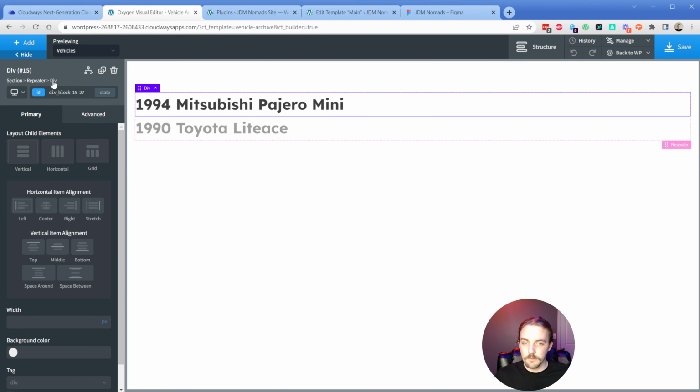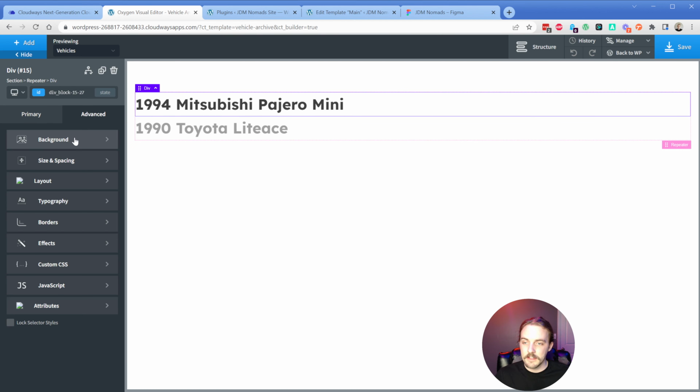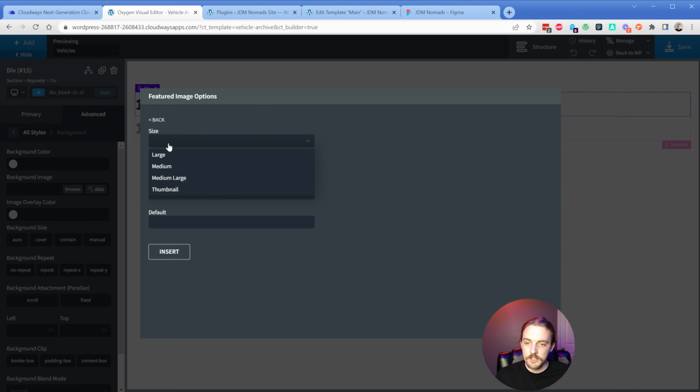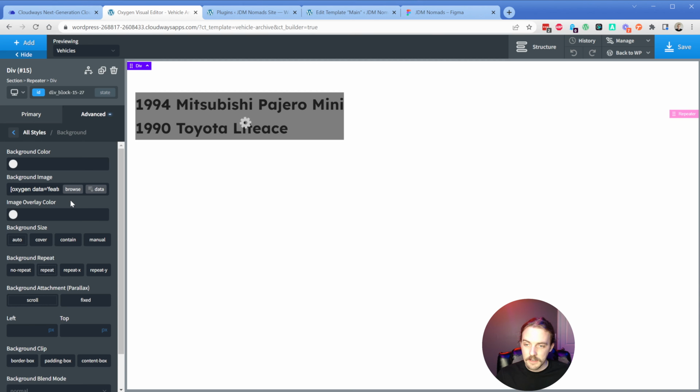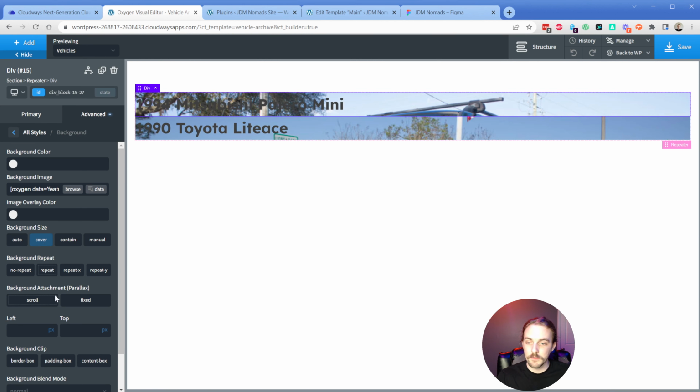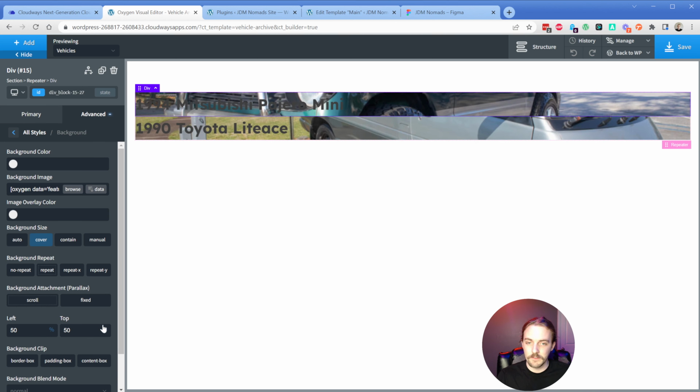Our div that wraps this, we're going to set as a background image, which is going to be our post's featured image, and size, let's just say large, and insert. So there we go. There's those images. Of course, they don't look good right now, but we can easily fix that. So let's go ahead and set this to cover. We're going to go with left 50% and top 50% to center those images.